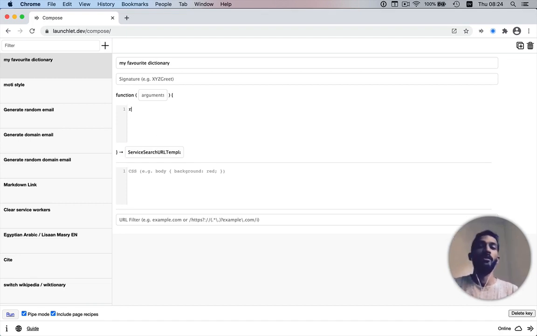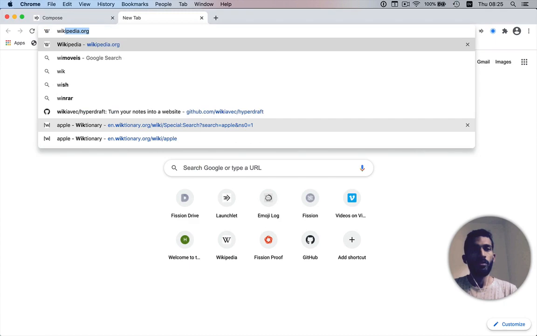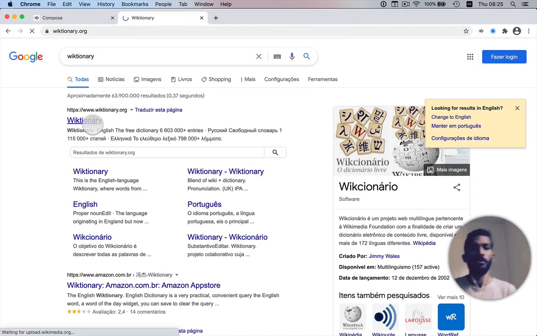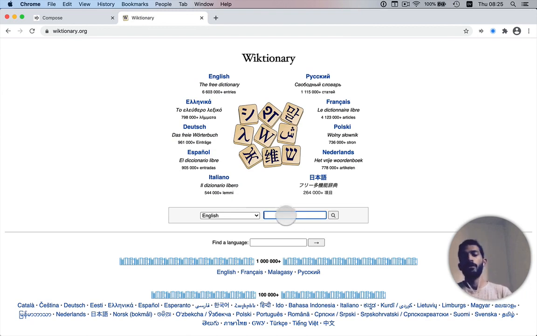So let's return something. In this case, we're going to return a string. And in order to create the string, we're actually going to start on the target website. So for example, I'm going to go to Wiktionary, wiktionary.org, and we're going to search for something specific on that site, and then we're going to copy the link that's created by that search, and then we're going to put that in as our template.